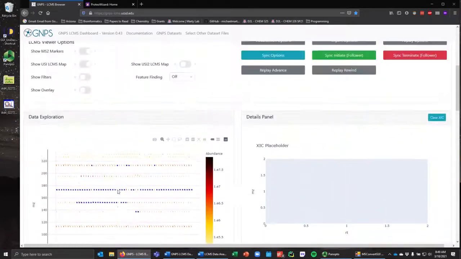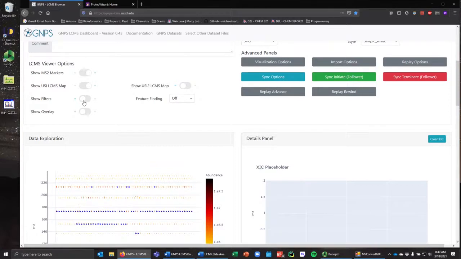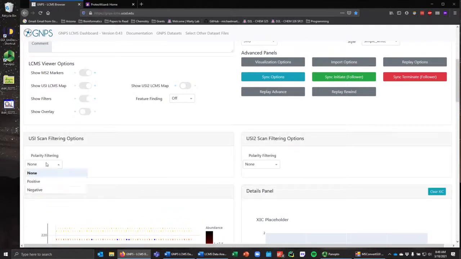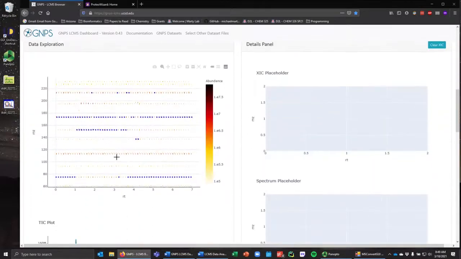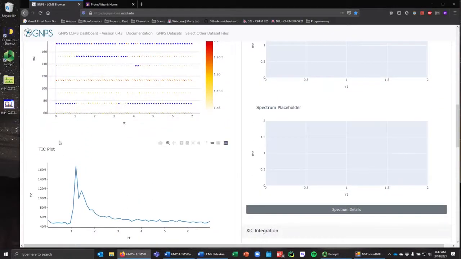We can filter this to make it a little easier to view, so we're going to turn on the filter. We're going to set the polarity to positive. What you'll see below is now our total ion chromatogram plot, but for only positive mode. We filtered out all the negative scans, which is why it now looks nice and smooth.